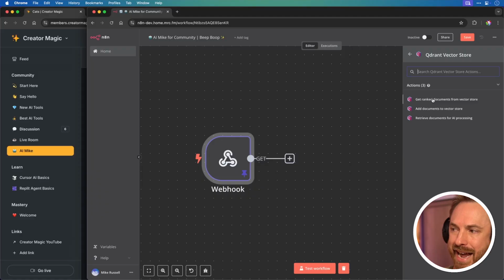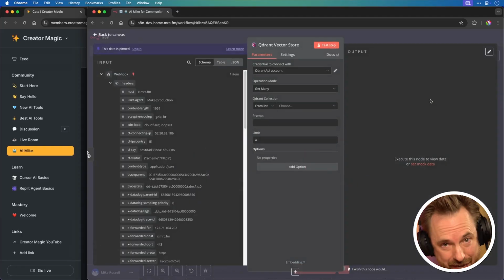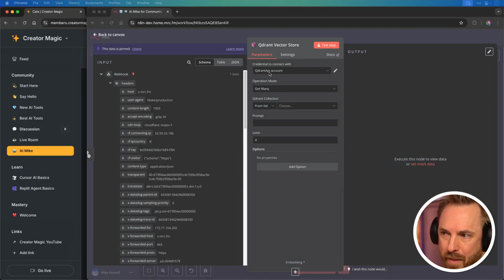So I'll select that and select Get Ranked Documents from Vector Store. Now this is the point at which we start to take out the information we need. So everything is good here so far. We've got the data from the webhook. We've got the Qdrant API linked up. We've got operation mode get many. And from the collection, we're choosing the YouTube database I set up previously.